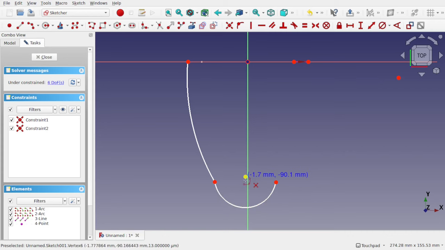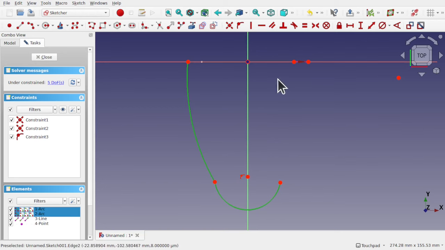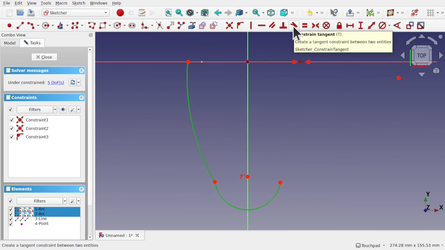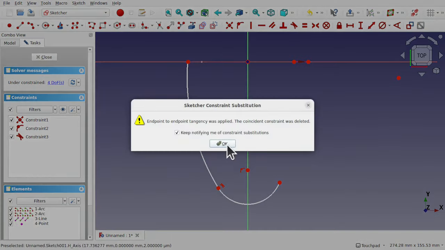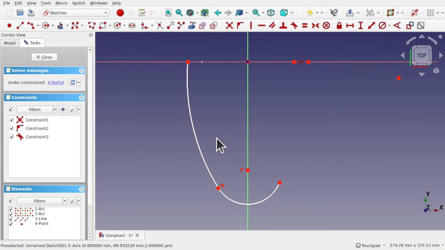Now, I want to take this point of this center arc and place it along this line. Let's hit escape to get the mouse pointer back. And that means that this arc will be centered on this line, and we'll use a point on object constraint and make some tangency across these two here with the tangency constraint. Okay. And we want to leave this open.